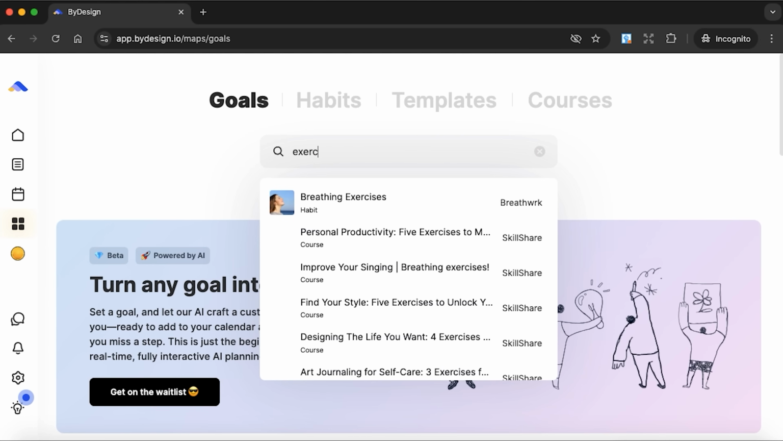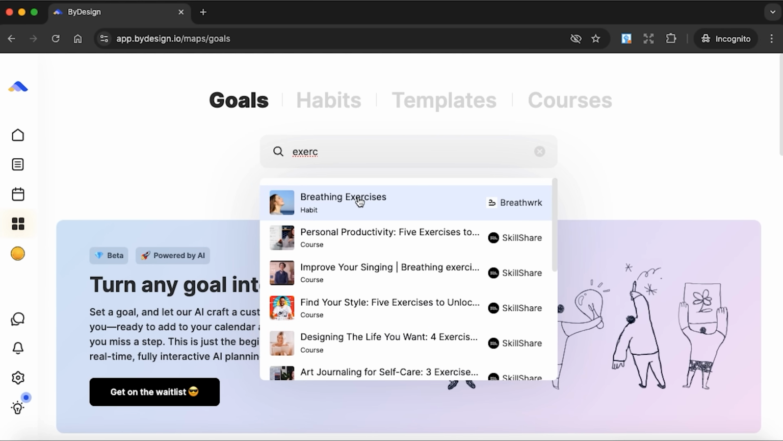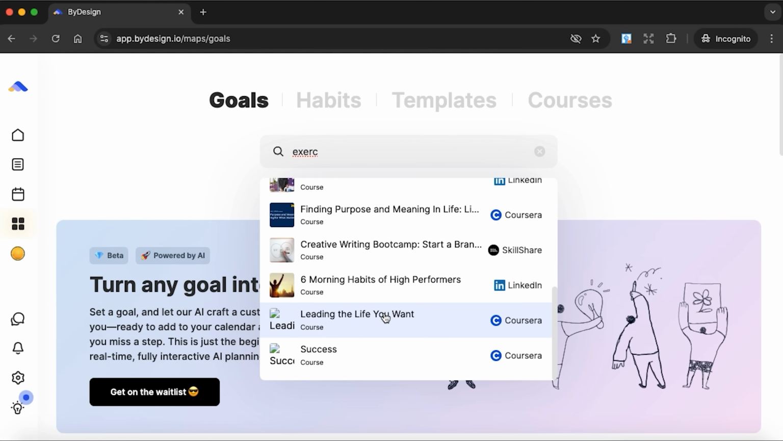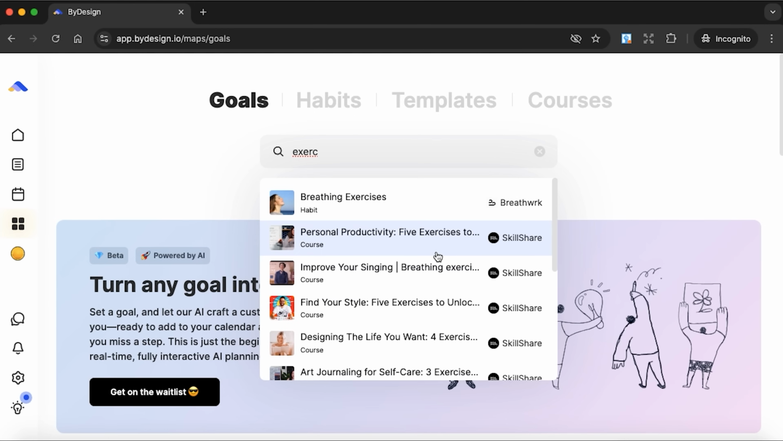Say I want to start exercising. Great habit, breathing exercises. What else do we have here? A lot of platforms like Coursera or Skillshare are integrated, so you can get ready-made learning schedules directly from there.